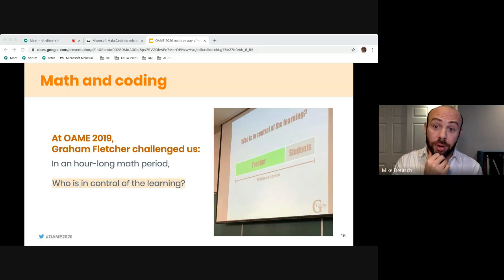Second idea I captured from Graham was he challenged us to think, in any given hour of math instruction that we do, who is in control of the learning, the teacher or the students? And he has this bar chart here. The classic math room probably looks like the teacher's in control of the learning, doing more and more instructing. The students are absorbing and then trying to repeat back or do what the teacher has modeled. And he challenged us to invert that.